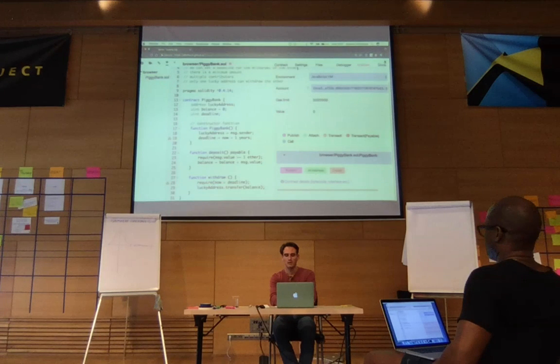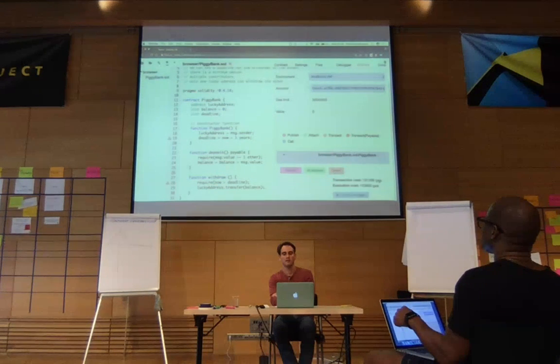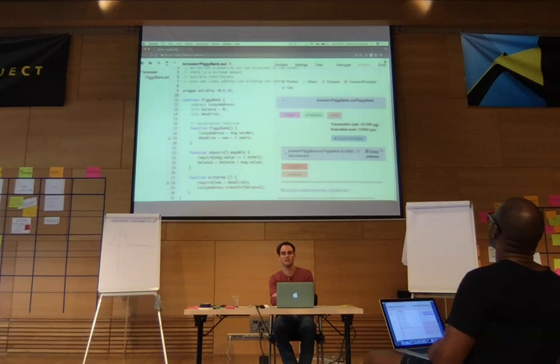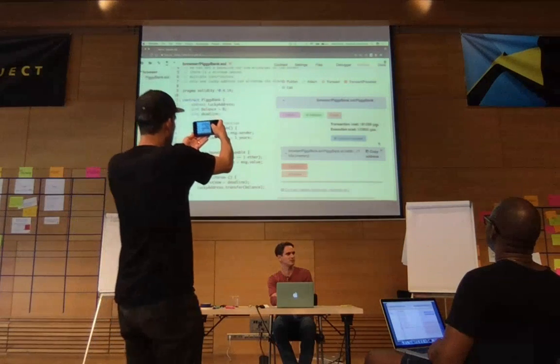And then here in browser Solidity, you can create it. This is just a test environment, so you're not actually deploying to the blockchain. So here we can create it, and then you see the transaction. The transaction cost 181,266 gas, and the execution cost was 103,850 gas. High value, no? But it's cheap, huh?